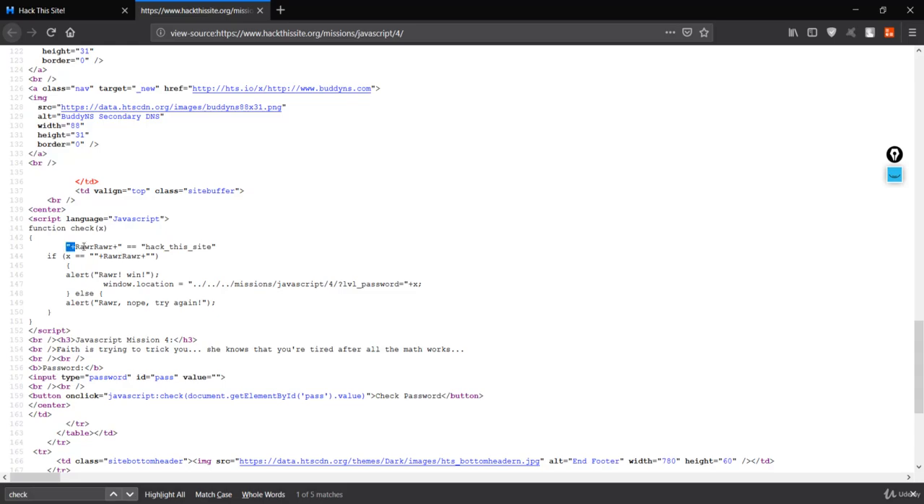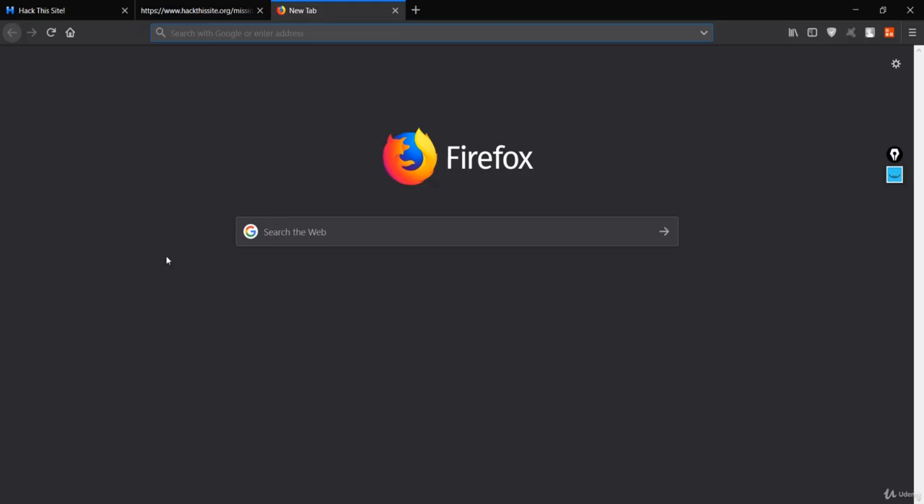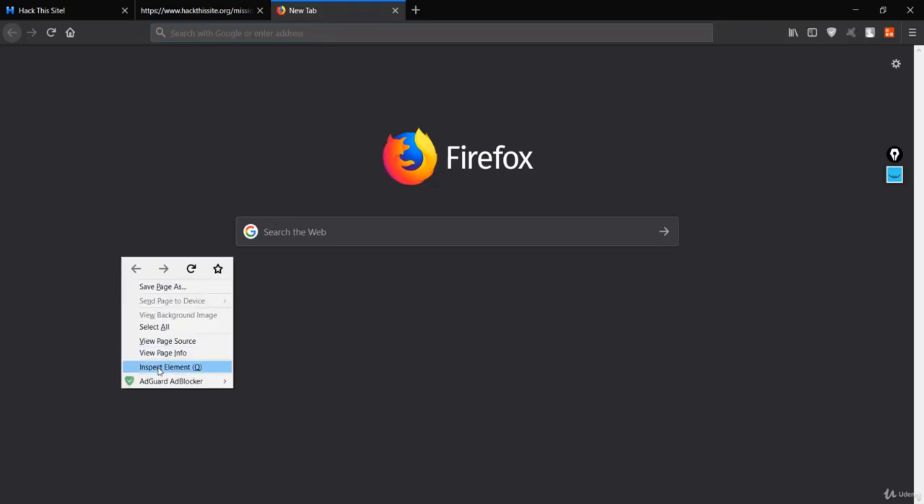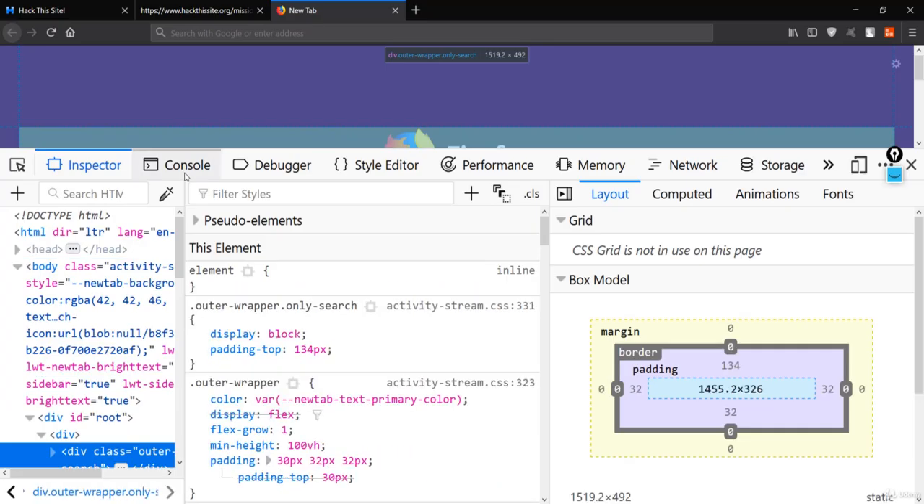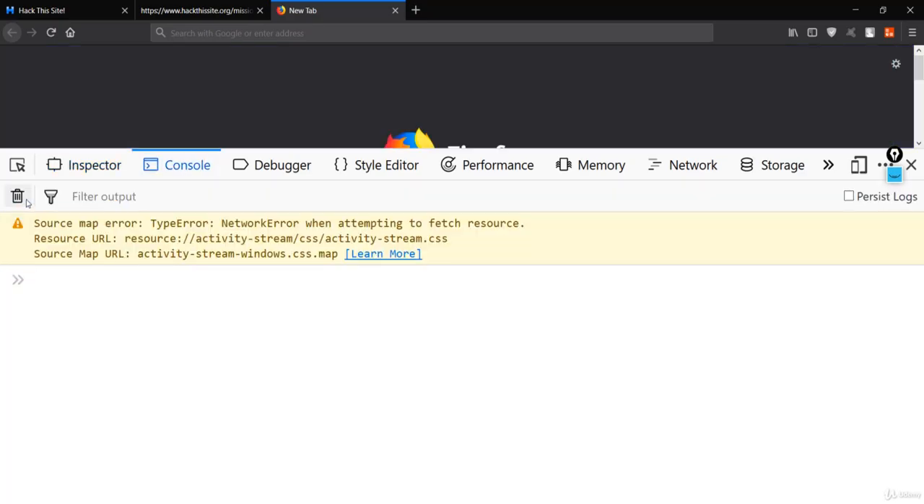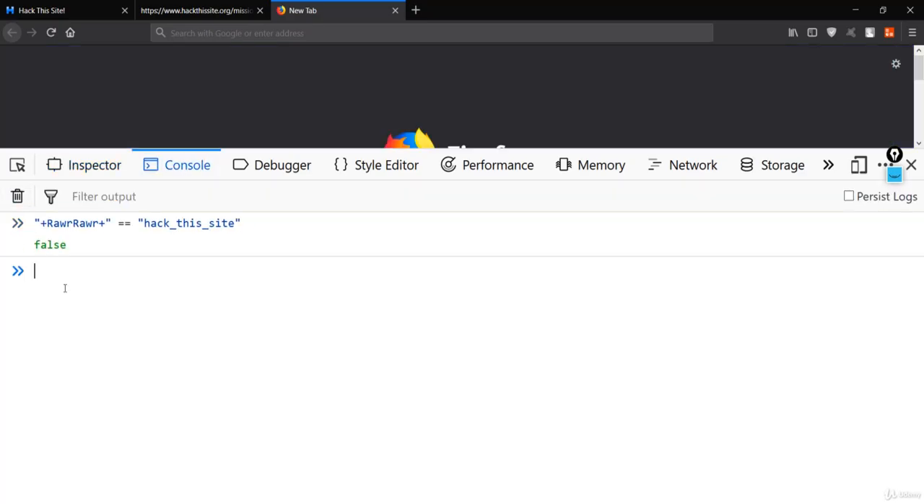So here, what is happening? Let's check this. Let me just Ctrl C, go over here, left click, and inspect element first and run the console. Let me clear this real quick and paste this down. It is going to say false or 0. That means it is doing nothing. It is just checking one string with another string.